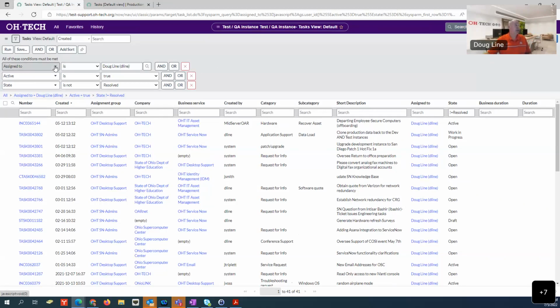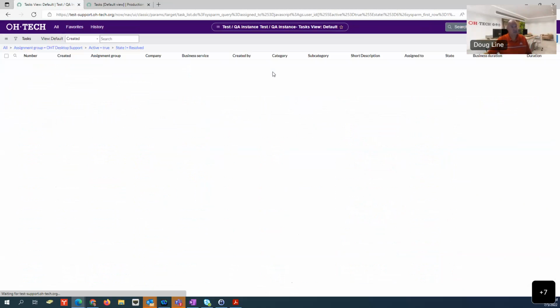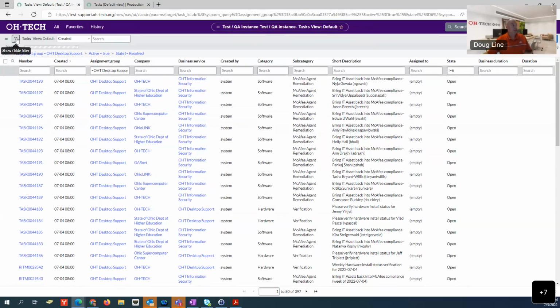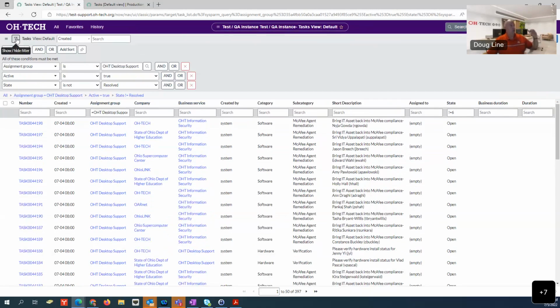So if I change assigned to to assignment group, and I change it to like OHT desktop, and then I say run. Now we're suddenly looking at 397 records. We're looking at the first 50 records. So that is now where you go to show or hide the filter criteria.